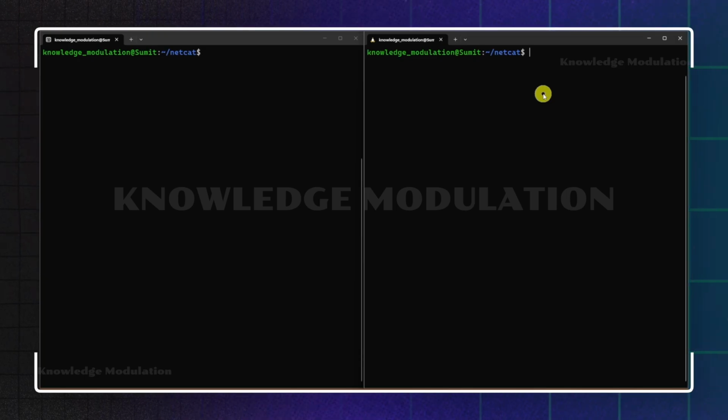I will create one listener. In communication there are two entities: one is the sender and another is the listener. So this first terminal will act as the listener. How can we create it? There is a simple command: nc -l for listening, and then port number 12345. Now you may think the terminal is in a hang state, but it's normal. Your Netcat is now listening.